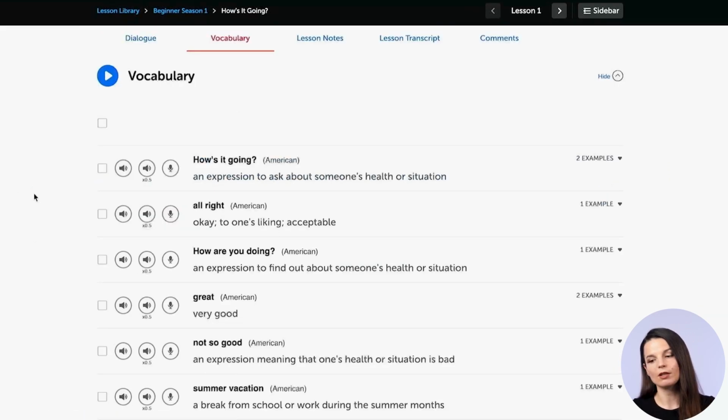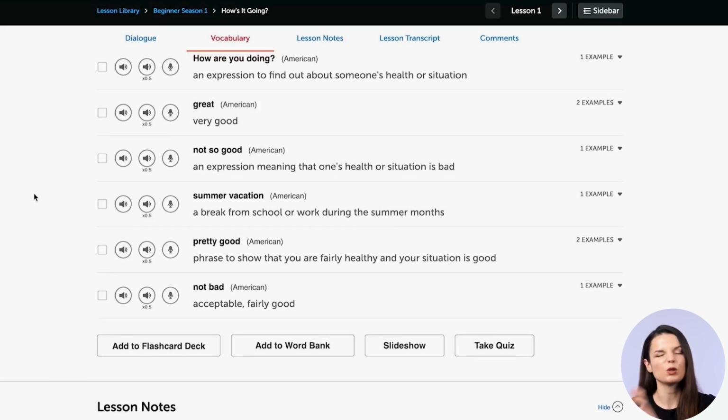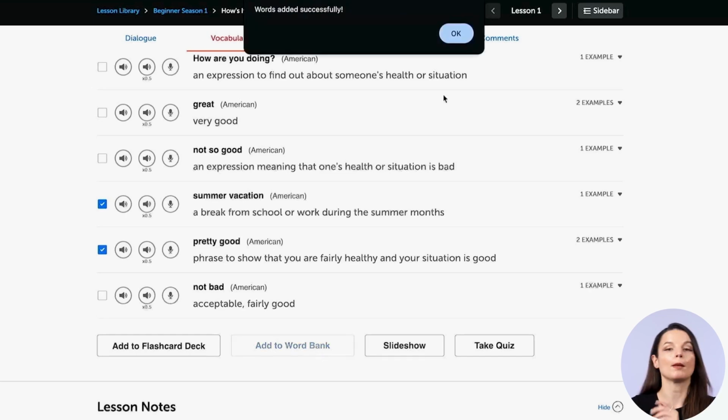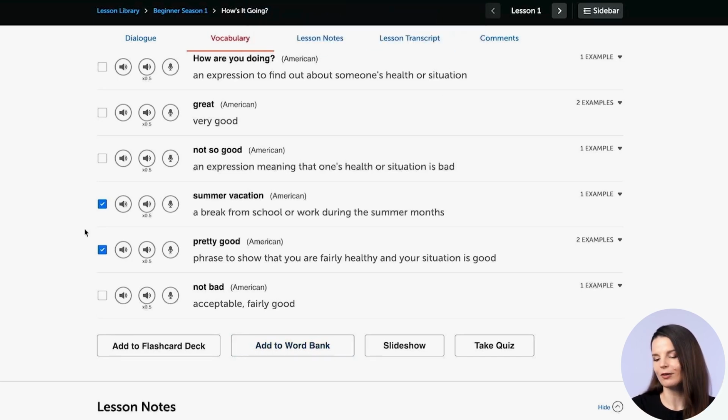So if you go to the vocabulary section and you pick a few things that you want to practice, like let's say you have a couple of expressions that you need to work on your pronunciation, or maybe they're just difficult for you to remember, or you thought they were interesting, whatever the reason is, you can select those words with this checkbox on the left of the vocabulary section and click Add to Word Bank. Once you do this, you'll get a message that says the words were added successfully, and the words are now in your word bank. Great. That is one way that you can add words to your word bank.